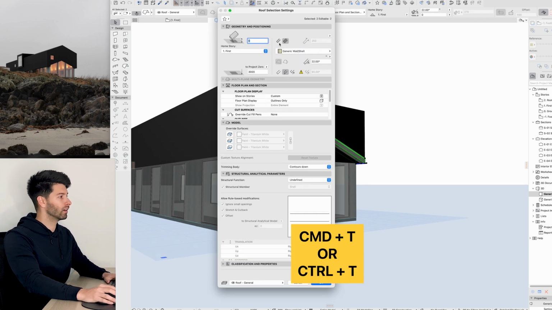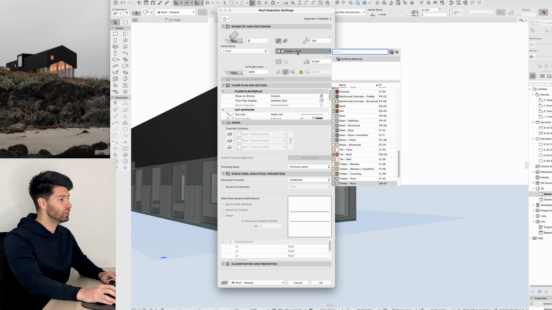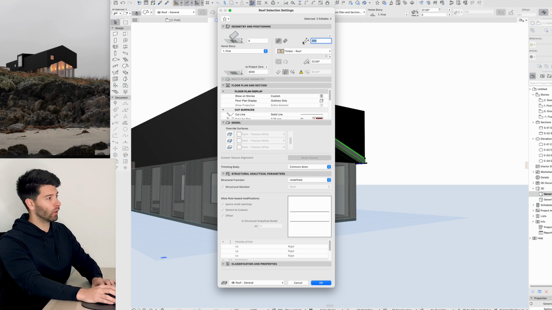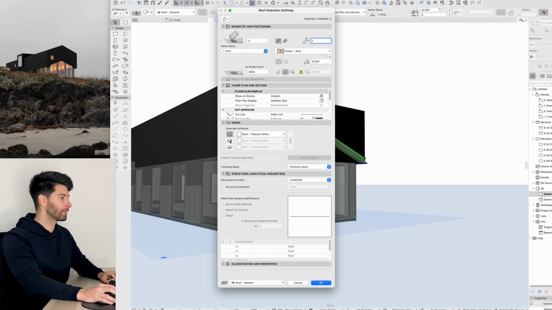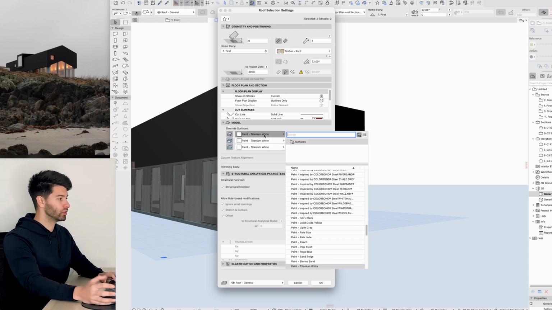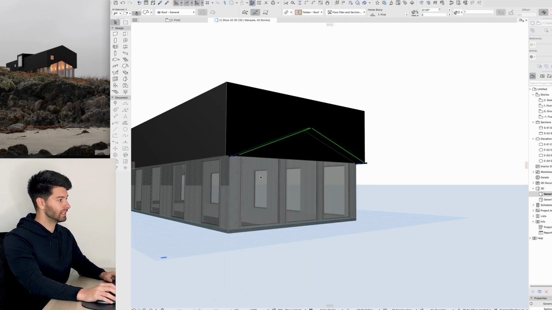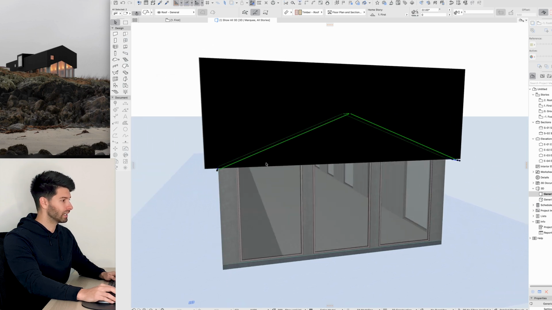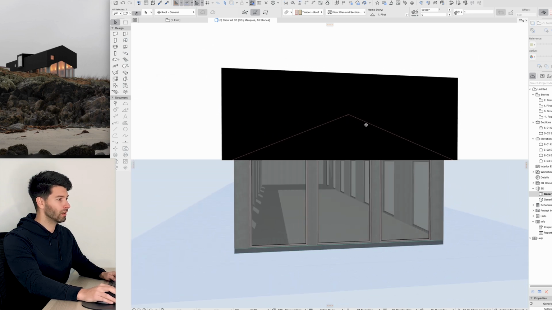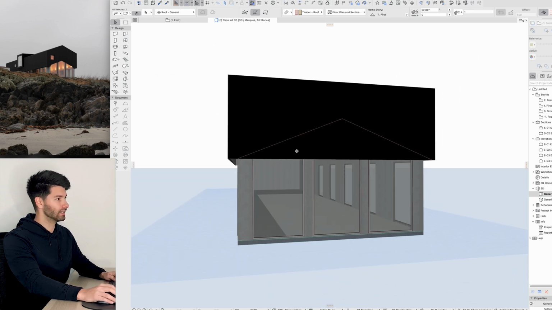So let's open up our settings again. Let's change this entirely. It doesn't really matter what it is. I only need it to be 1 millimeter thick and I don't want it to be seen. So I'm gonna change and override all of my materials to air. Next, I'm gonna press okay to finish that off. And we're gonna see that we can have our roof basically cutting that outline entirely.